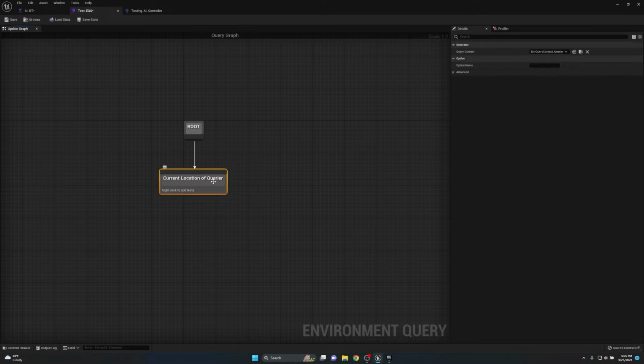However, this is specifically a location value based off of whatever context that you set. So this is the reason why I wanted to go into this next, because this allows me to explain how contexts work within the system for the environmental query. So now, a quick overview: this literally just returns the current location of whatever it is that you're setting as the query context.